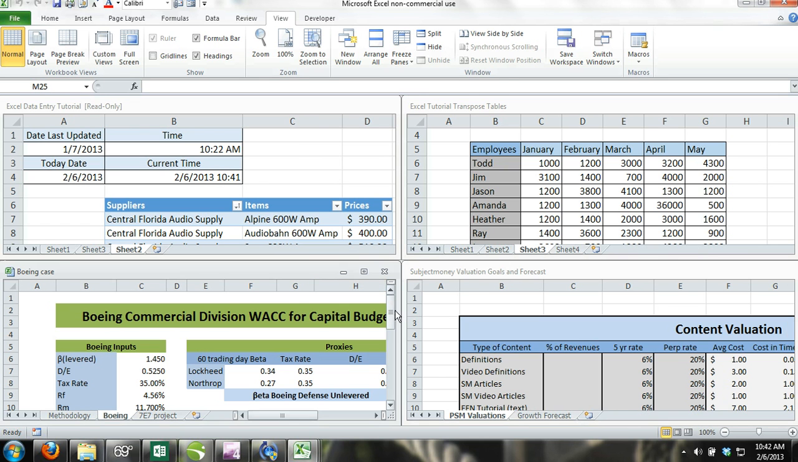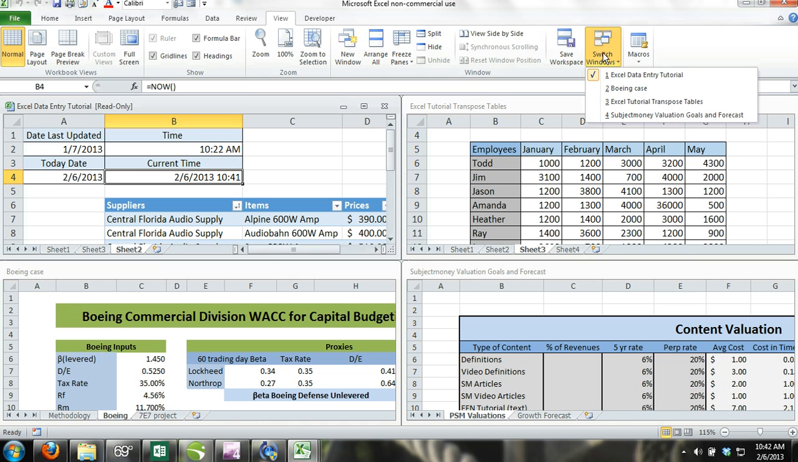Another way is to press Control Tab, and this will cycle through all the open workbooks. You can also press Control and F6. This has the same effect as the previous method of pressing Control and Tab. Another way is to click View and then Switch Windows and then select the workbook you want from the drop-down menu.